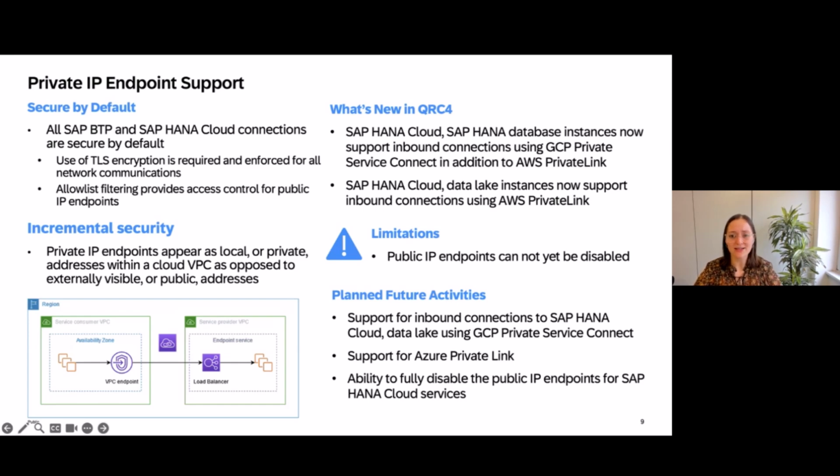What we're planning in this space is also supporting the connection to SAP HANA Cloud Data Lake using the GCP Private Service Connect. We also are planning to support Azure Private Link, and as mentioned, the ability to fully disable the public IP endpoints for SAP HANA Cloud services.